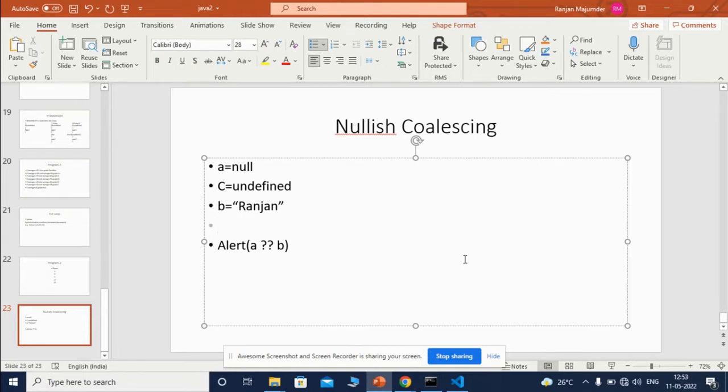So, before starting the functionality of the Nullish Coalescing Operator, I am asking you a question. How can you find the defined value in JavaScript? Pause this tutorial and try to find out the solution to this question.